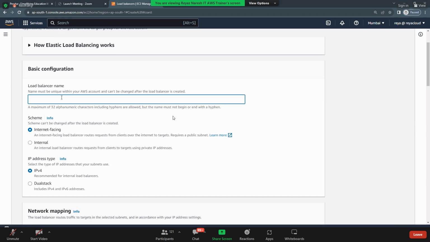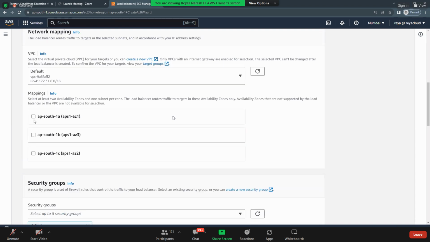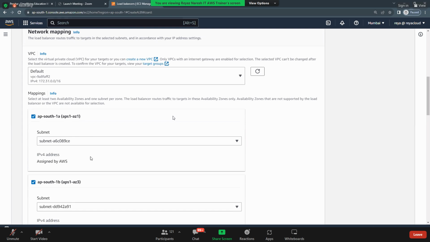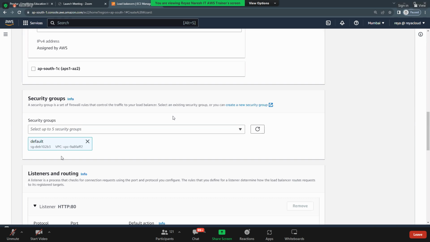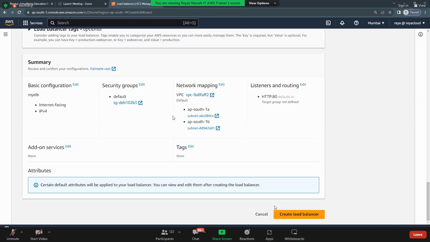Load balancer name, call it MyLB. Schema, internet facing. IP address, IPv4. VPC, this. And then 1A and then 1B. Security group, default already selected. Listeners, yes. But here, while creating the load balancer, it is asking for the target group. To create the load balancer, as it is asking for the target group, first what we need to create? First you create the target group and then the load balancer. Do you know how to create a target group? I showed you already. So select that target group here. That's all. And go ahead and then create load balancer.